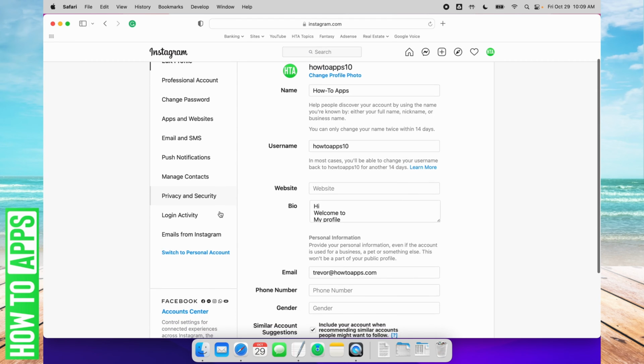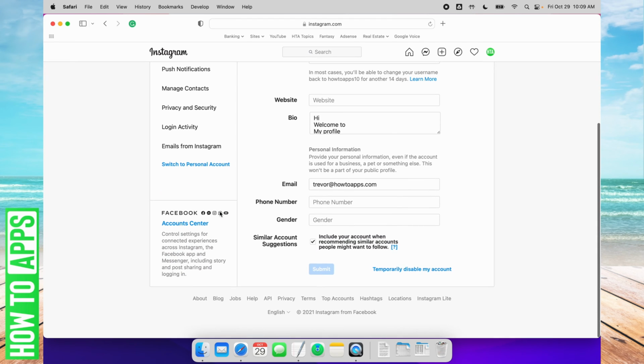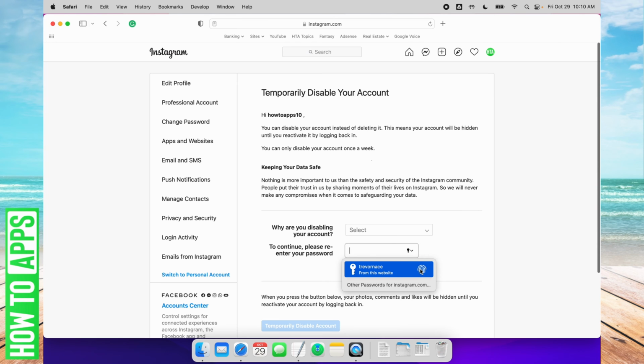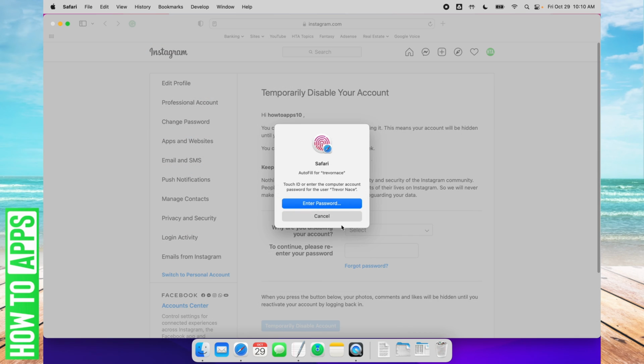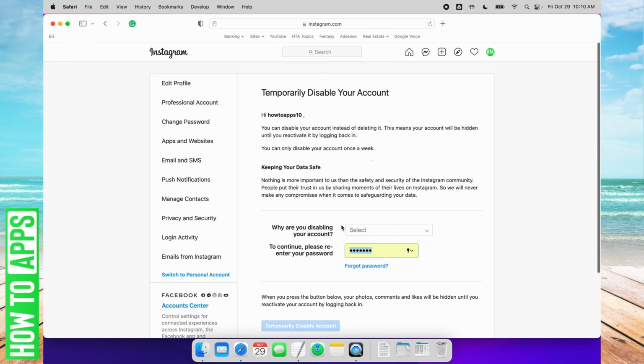It's actually lower down. So if you scroll all the way down, it makes it a little bit easier on a PC than on iPhone or Android, they actually have the button. So at the bottom right here, there's temporarily disable my account. All you have to do is click that button, and then it'll give you a warning. You can disable your account instead of deleting it. It'll ask you to re-enter your password. I'm just going to use the little fingerprint scanner on my new MacBook Pro.